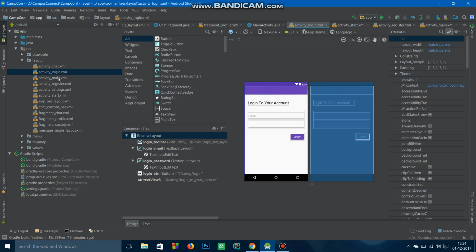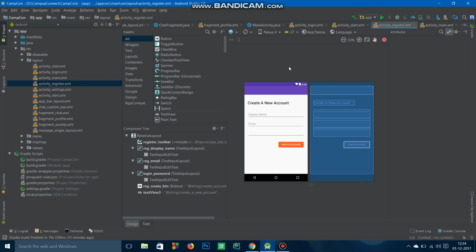Then I would like to tell you about the registration page, which is activity_register. This is the registration page where you have to type in the display name, the email, and the ID that you want to register with, and click on the create account button.